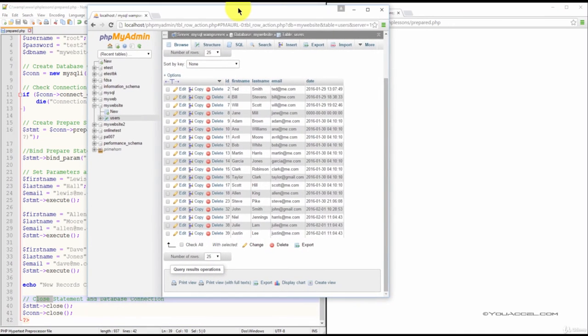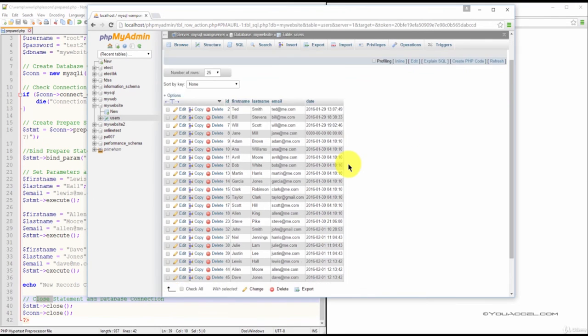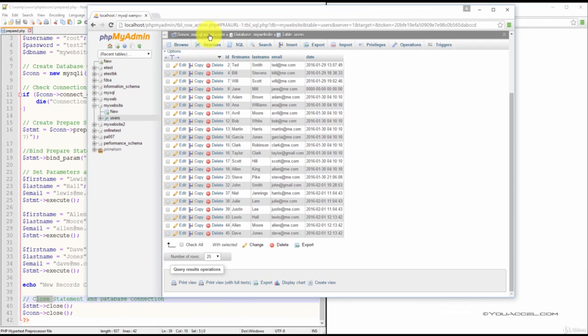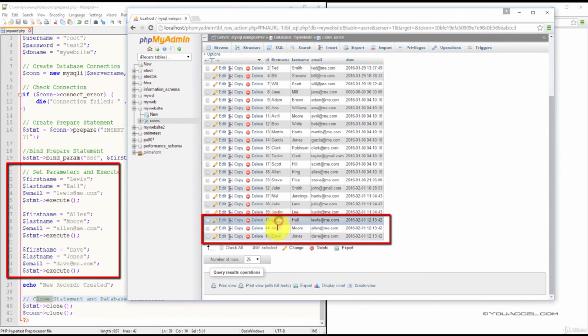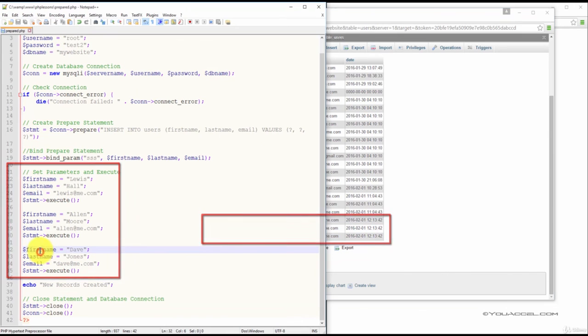And to confirm that the records were added in, I'll just refresh the table in phpMyAdmin. This is the users table. And we can see the values have been added. Lewis Hall, Alan Moore, and Dave Jones, as specified in our parameters.